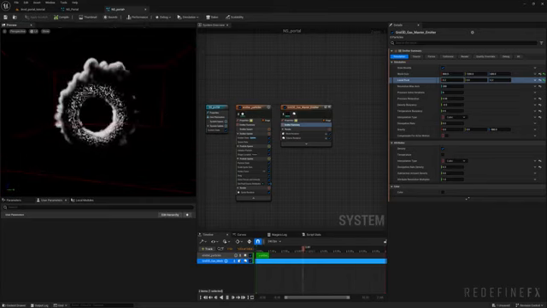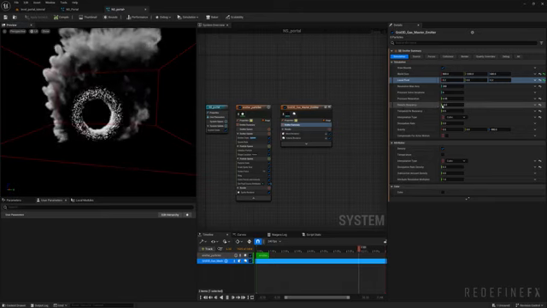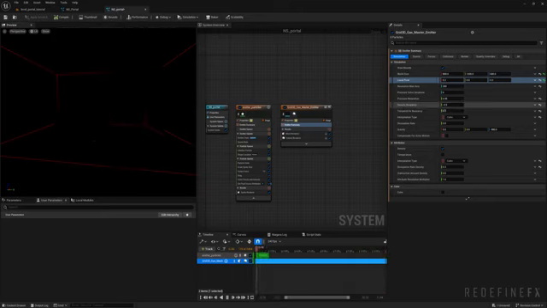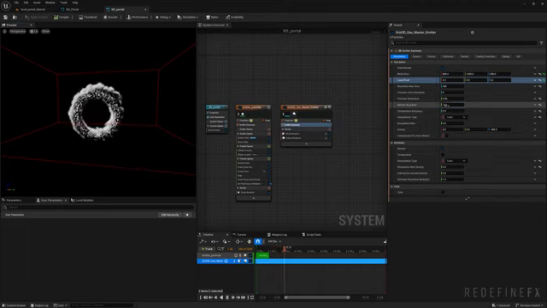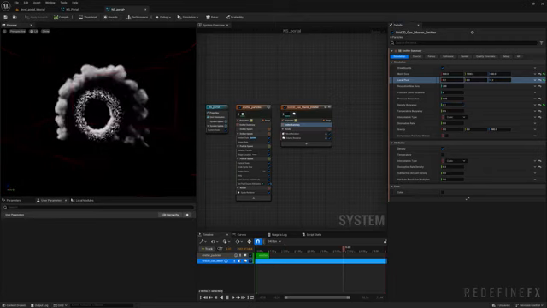Now right now the smoke is rising up and we don't want that. So that's what the density buoyancy does. The negative value means that it's going up, positive value means that it's going down. So I'll set it to a positive value of 0.1, which will make the smoke just slightly heavy and it's gonna linger around like this.